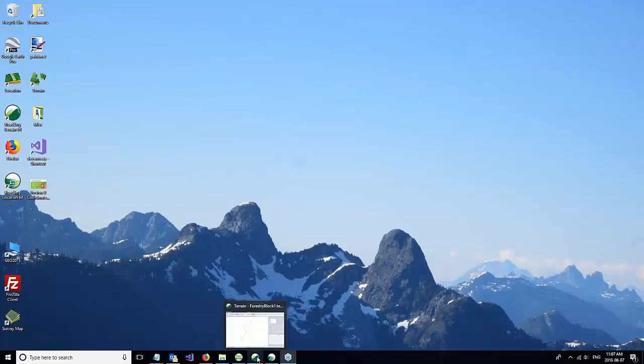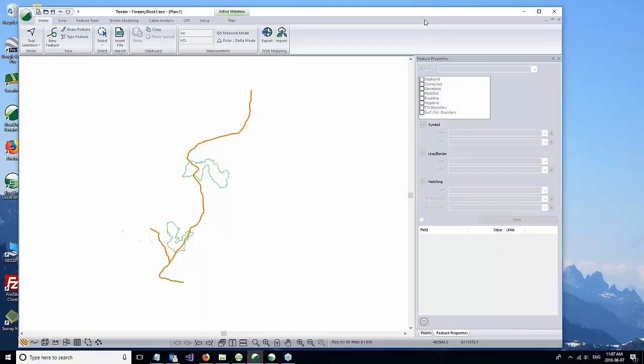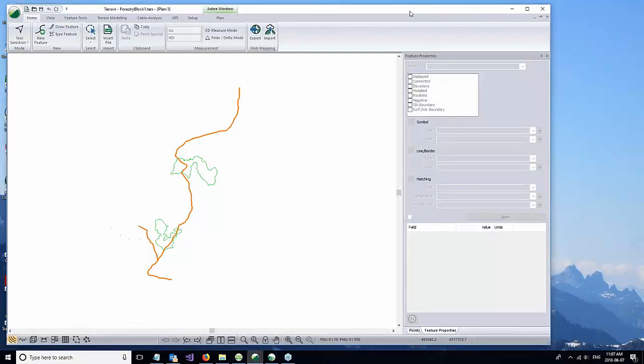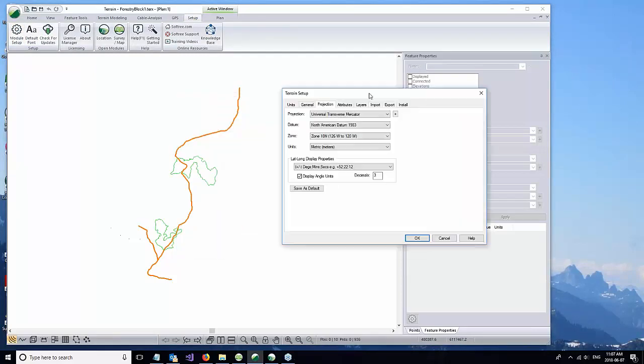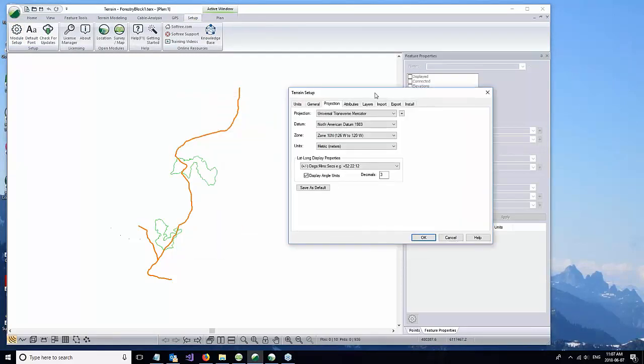I will now just jump in here. I've got an example of a couple of roads and a couple of cut blocks, and I happen to know what coordinate system this data is in. In RoadEng, the coordinate system is set up under Setup, Module Setup, Projection, and in this case, I am working in UTM coordinates. I'm in NAD 83, that's my datum, and Zone 10, very common here in British Columbia.